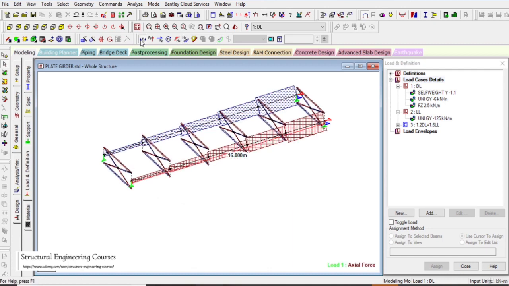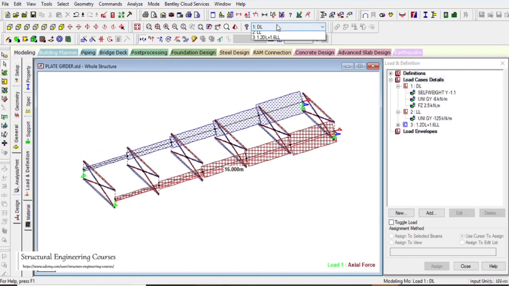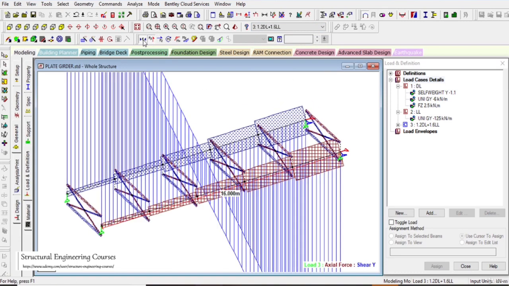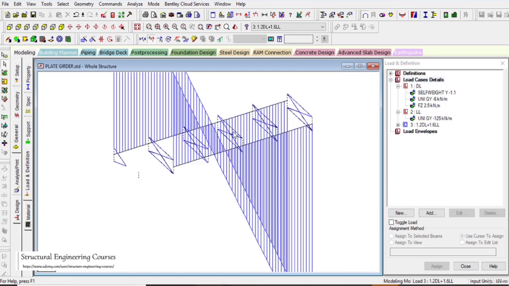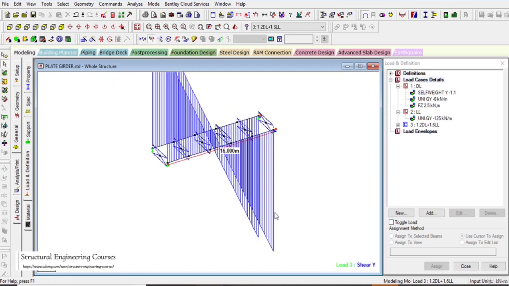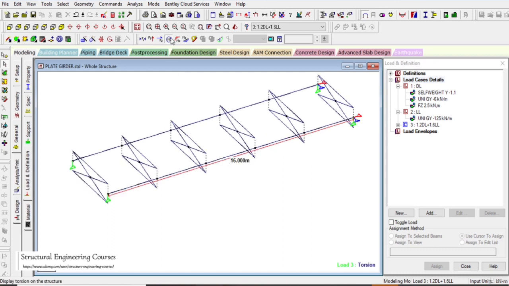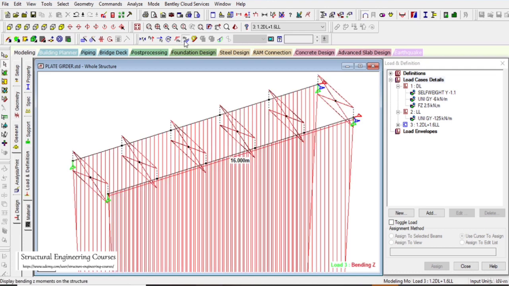And if you want to see the FX here, we can see the FX arrangement also. This is the FY, that is shear arrangement. As we had studied in college also, for simple UDL type of loading, this is the perfect shear arrangement here. And this is the torsion. So torsion is almost negligible here. This is the minor axis bending moment. This is the major axis bending moment.